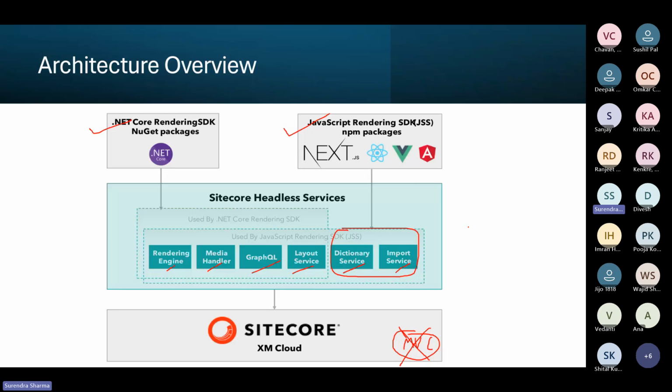When Sitecore launched JSS, at that time they called it the JavaScript Rendering SDK. That's the full form of JSS. But now, as they have started to support .NET Core, instead of JSS they call it Sitecore Headless Services, in short SHS. That's the new name for headless development, Sitecore Headless Services. So instead of calling it JSS, we should call it SHS.